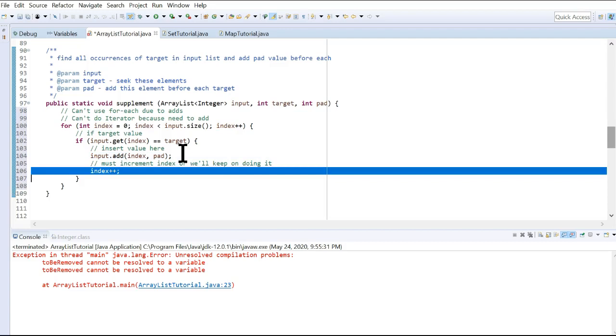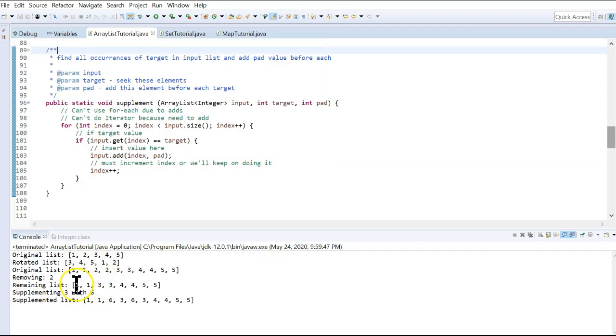So let's go ahead and try running that. So here's the list we came in with the input, the ones that we had just done the removes to from, and we're going to supplement every element of 3 with 6. So here you see the 3, there was a 6 stuck in before it, and then there's another 3, there's a 6 stuck in before it.